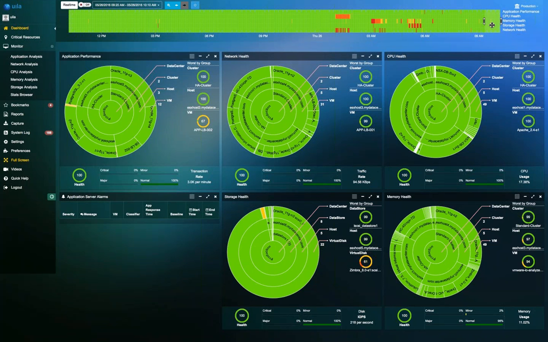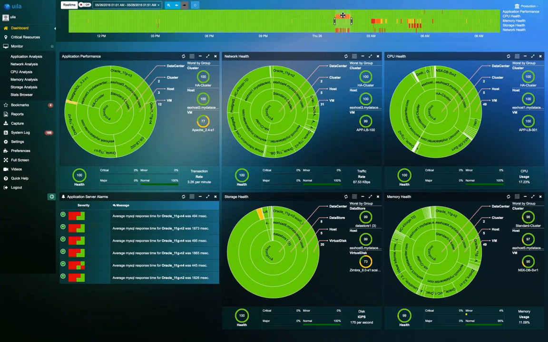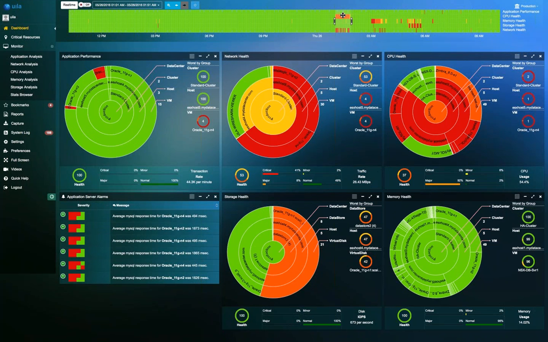As you can see, there's a time slider on the timeline, which you can move around, right? You can select different time periods. And once you change the time period, everything below the timeline gets refreshed to reflect the data center health within that time period. There are 6 widgets below the timeline, including application performance, network health, CPU health, memory health, storage health, and the server alarm widget.